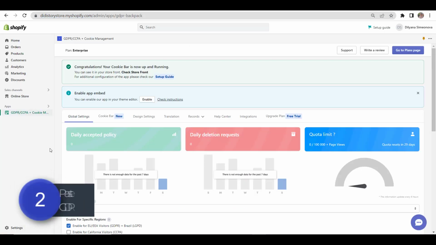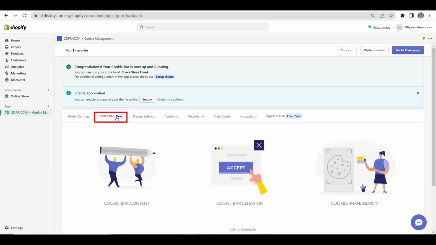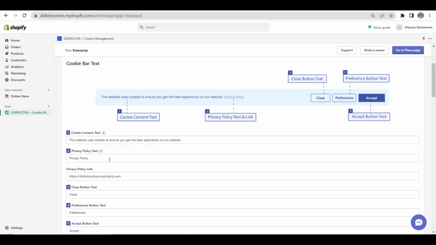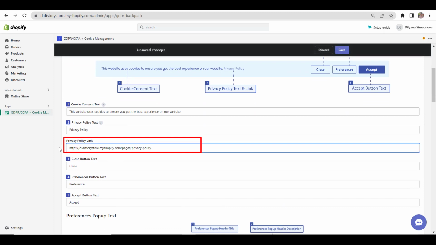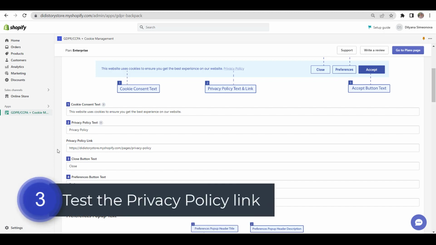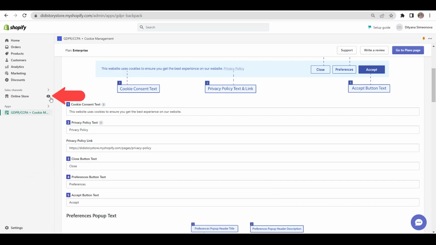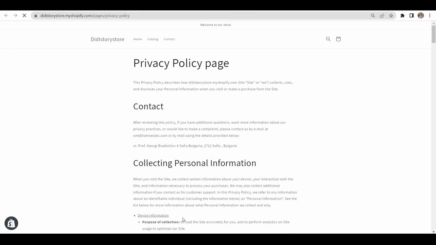Now, go to the GDPR app and open the Cookie Bar tab, Cookie Bar Content section, and under Cookie Bar Text, scroll down to Privacy Policy link. Here, you can paste the link to the Privacy Policy page. To see where the link is shown, open your store, locate the Cookie Bar, and click on the Privacy Policy link on it.